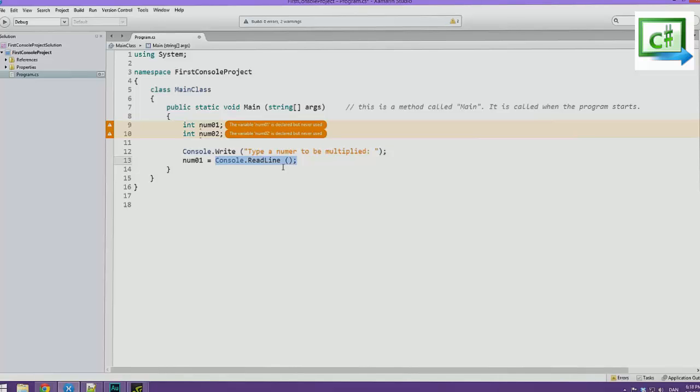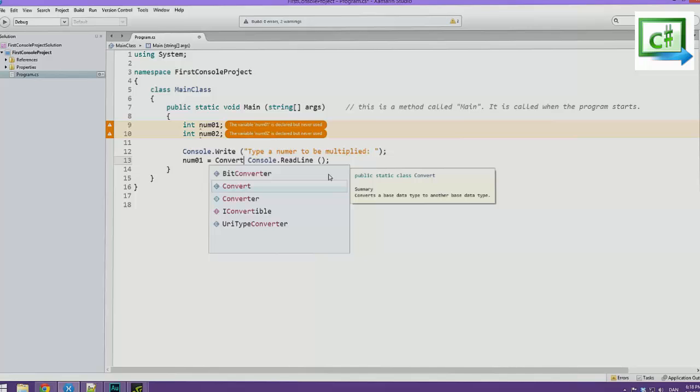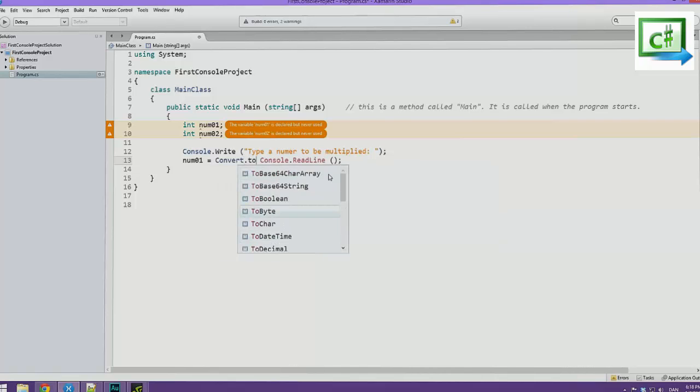It can be many types of variables inside of a string. So what we need to do is convert this into a number. We need to tell it that we are expecting a number here and not a string. To do this, we use the convert function. So we can type Convert.ToInt.